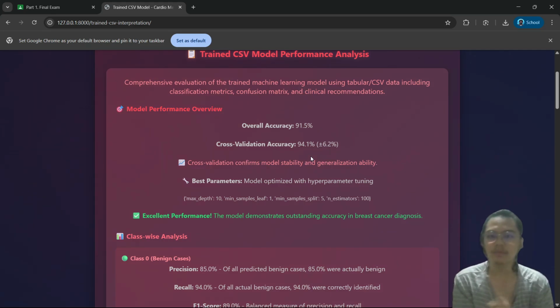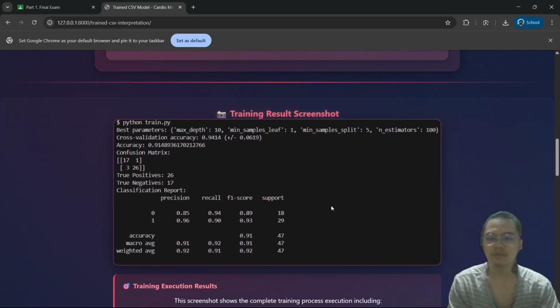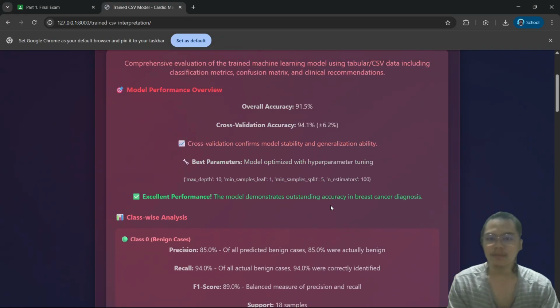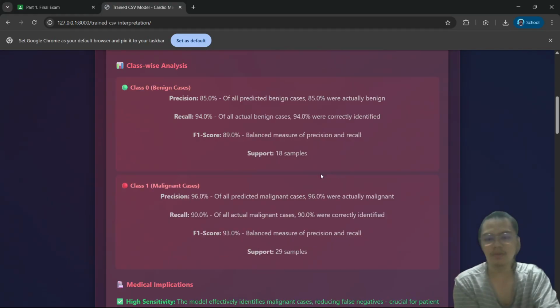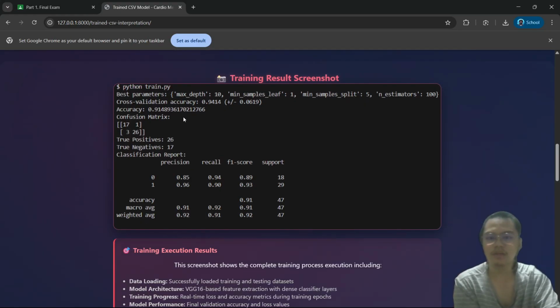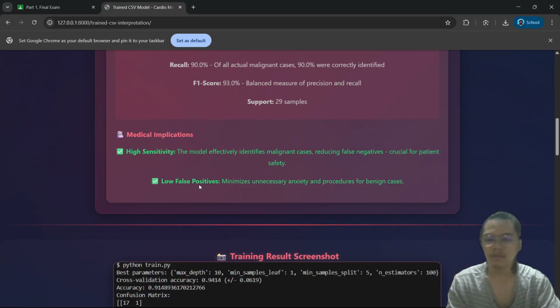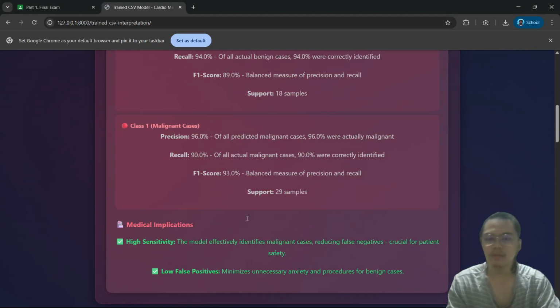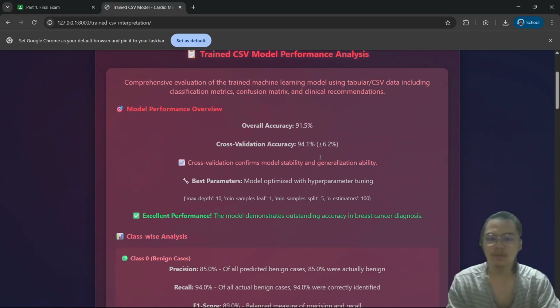So this is the model performance review. This is the actual screenshot. The overall accuracy is 91.48%, and the cross-validation accuracy is 94.1%.